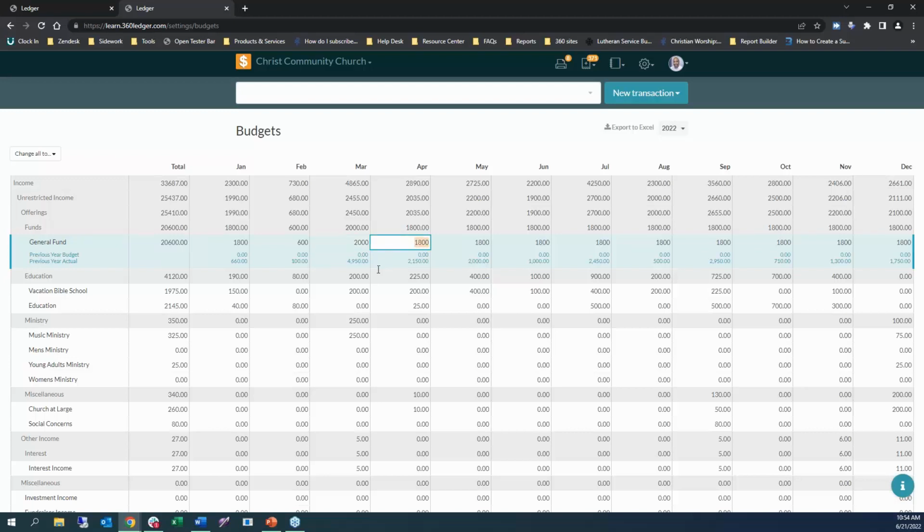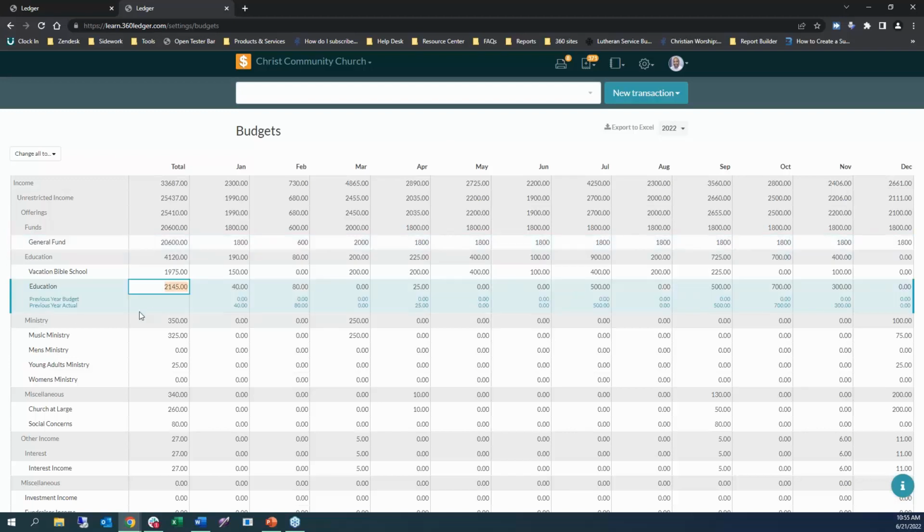All right then. You also have the option to apply last year's budget or last year's actual to your budget. So if I'm already finished with general fund, let's say, and I go down here to education, I could click right here and apply the previous year budget or the actual. It doesn't look like I had a previous year budget, so it just clears it out. Or I could use the actual and it updates appropriately.